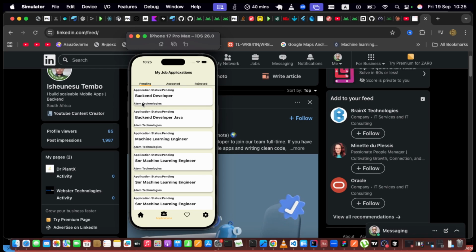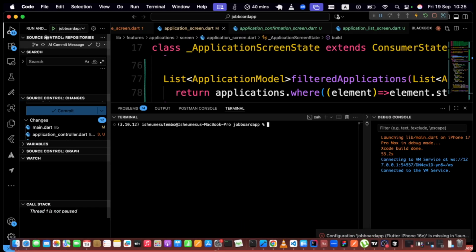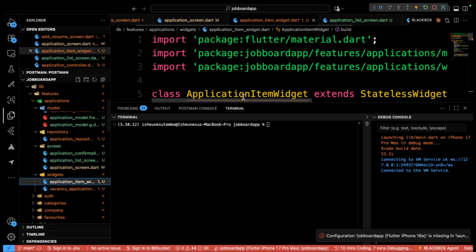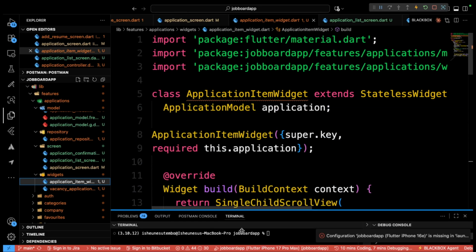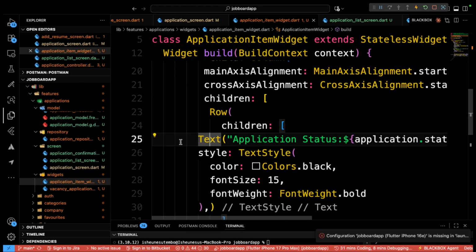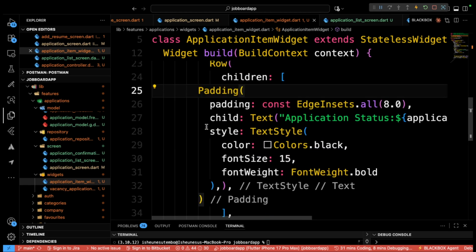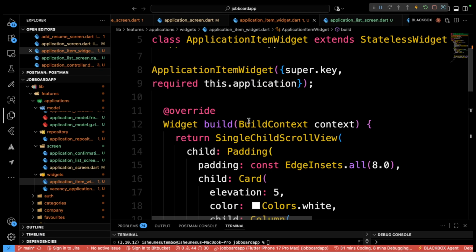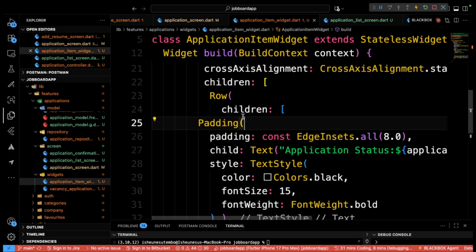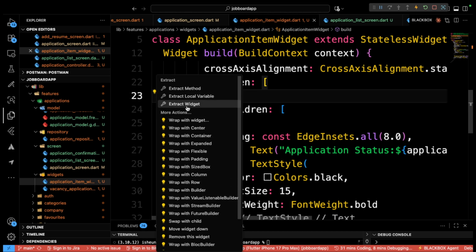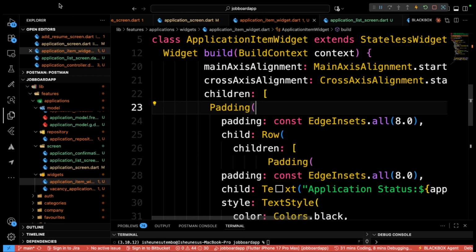But the thing is, you can see this company name and application status are close to our card. So what we have to do is go back to our application item widget. Basically I'm going to wrap this text with the padding widget. Let's do the same for this widget. We must wrap it around with the padding widget.